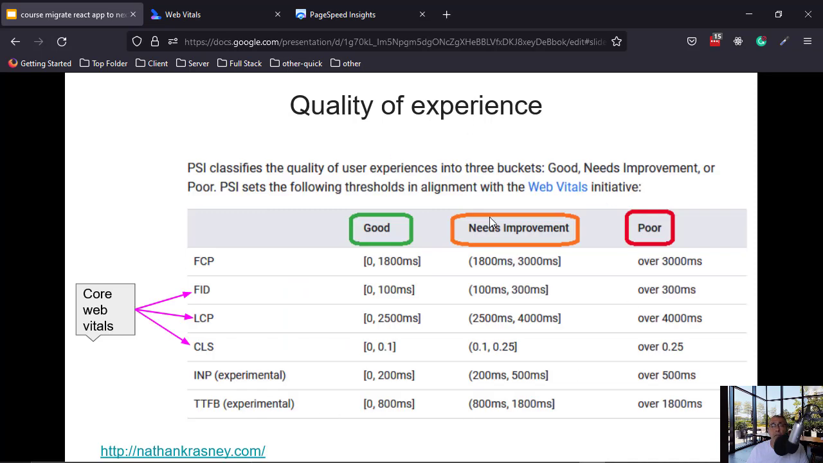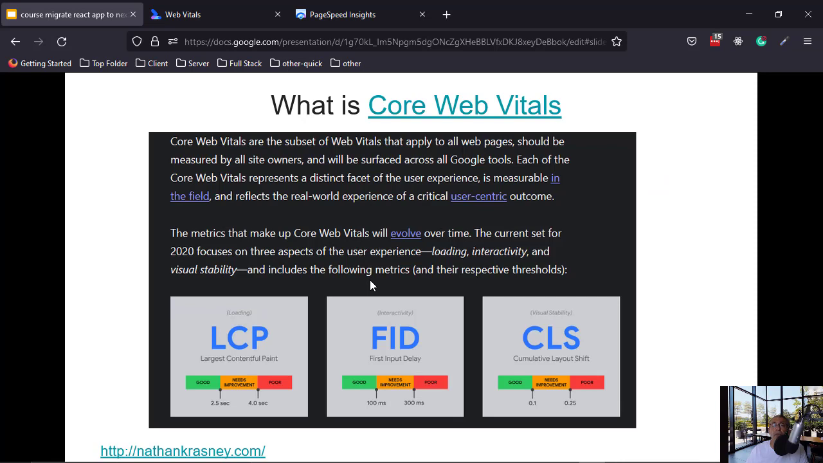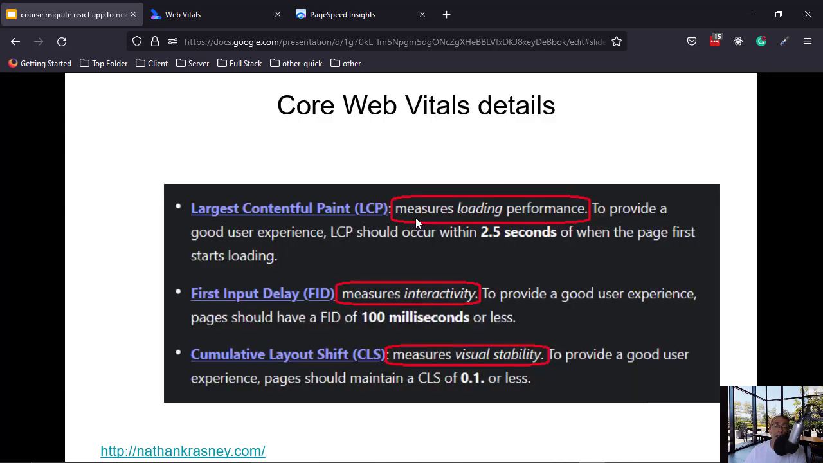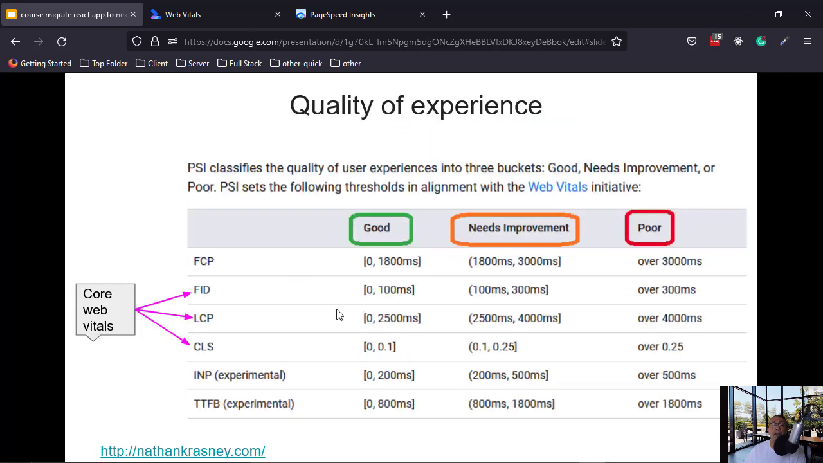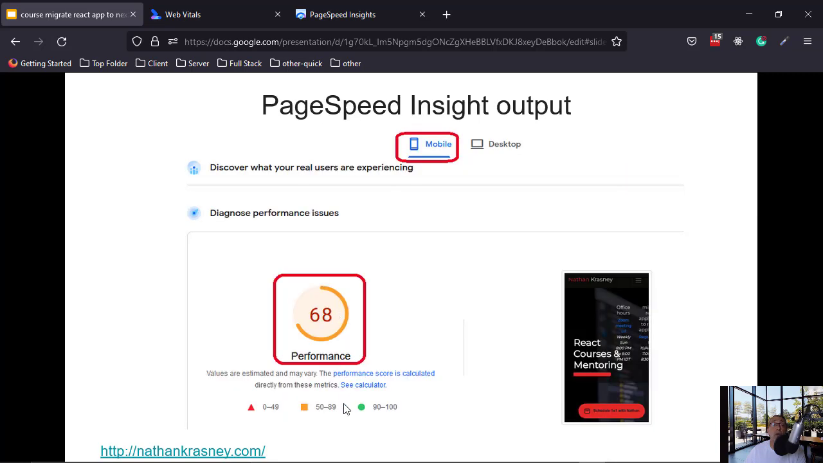and the grade is composed of a few metrics, and these 3 metrics are called Core Web Vitals. And each one of these Core Web Vitals are metrics that Google invented in May 2020. And each one tests something else. So the LCP measures loading performance, FID measures interactivity, and CLS measures visual stability. The bottom line is the grade here, and the recommendation on how to improve the performance.